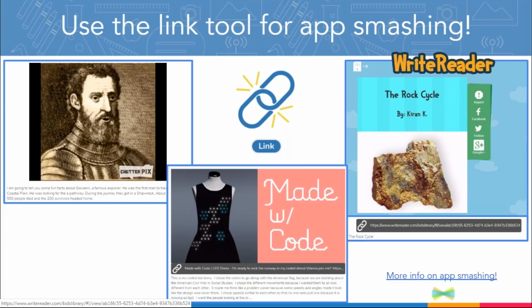They were learning about coding and Made with Code, and they grabbed the link from their project and added it into Seesaw. And then for Made with Code, they also put a reflection of why they thought that it was challenging to them and how it would be helpful to learn and how they learned from it. So it was a good reflection tool as well by using a caption in addition to the link.